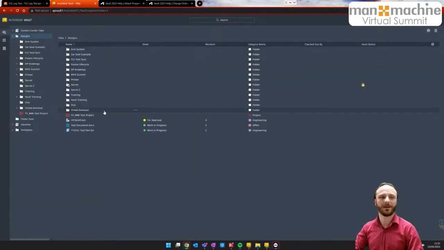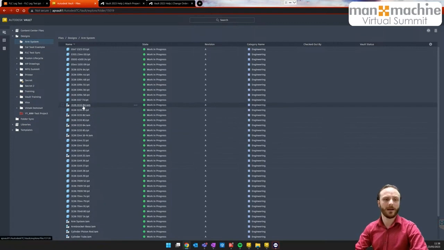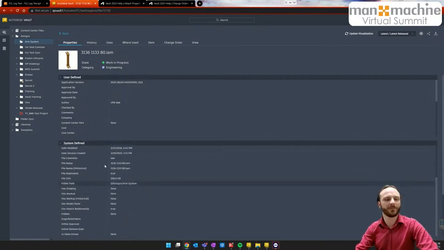There we go. So we can now go to designs, and let's go to my ARM system. Again, we were dealing with that as an example, and I'm going to have a look at this particular assembly. This particular assembly is a sub-assembly inside of the main one, and you can see it's showing us all of the information that's in there, all of the various different properties. User-defined properties are shown up here.